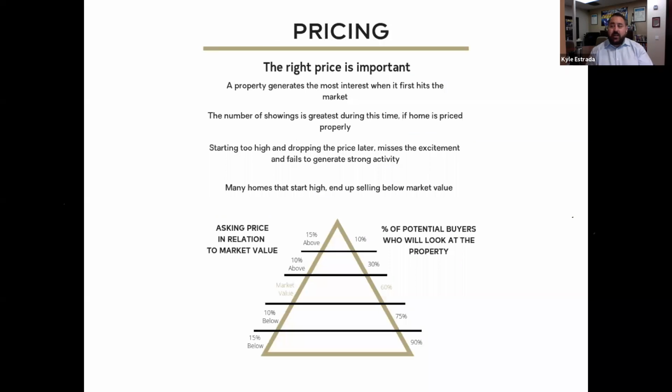Next up, we're going to start leading towards pricing, because at the end of this little presentation is when I'm going to bring out the CMA and we're going to start talking about the pricing. So the right price is important. The property generates the most interest when it first hits the market. The number of showings is greatest during this time if the home is priced properly. Starting too high and dropping the price later misses the excitement and fails to generate strong activity. Many homes that start high end up selling below market value.